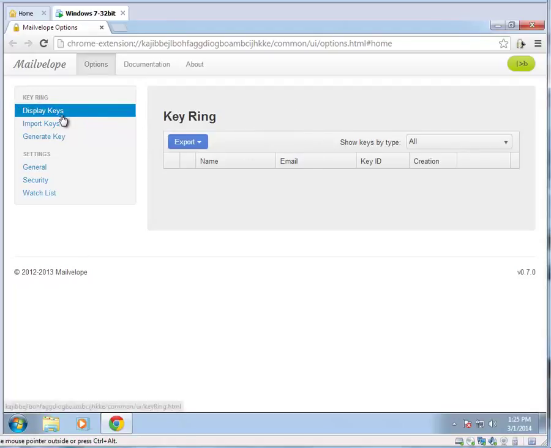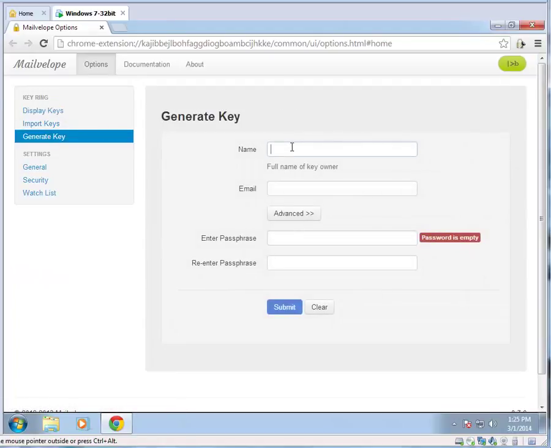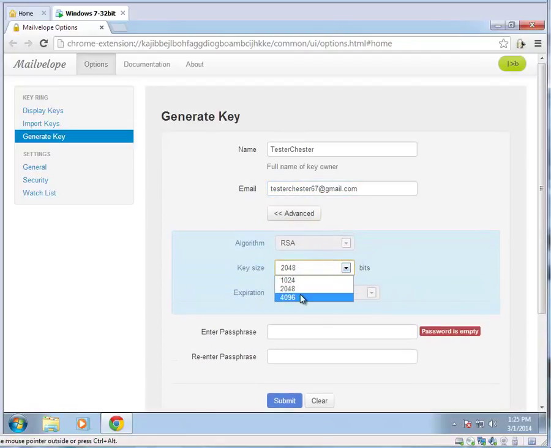So first things first, we're going to generate a key because we don't have one. Right now we're using Tester Chester, and this is my email, testerchester67@gmail.com. Click Advanced. Click the highest one you can do, but since this computer is a virtual machine, it only has an i5 processor in it, so I'm going to do 2048. But I do the highest you can go.